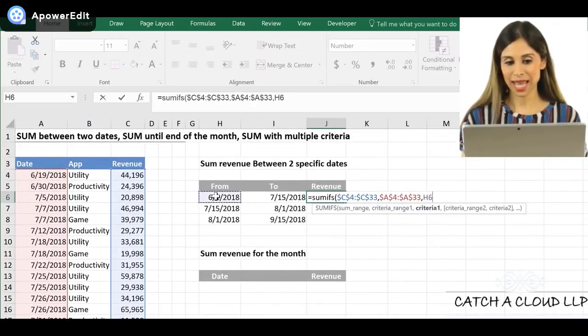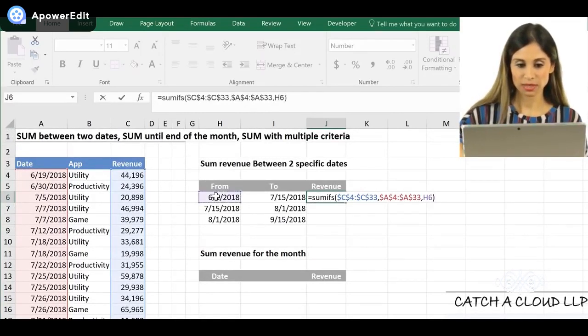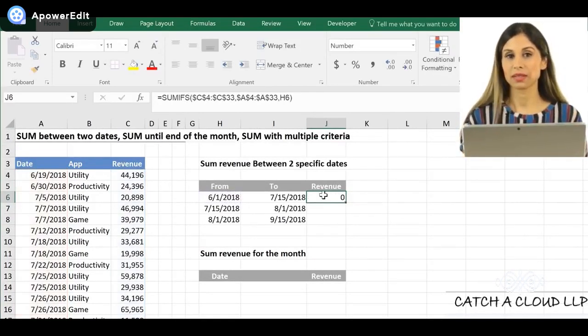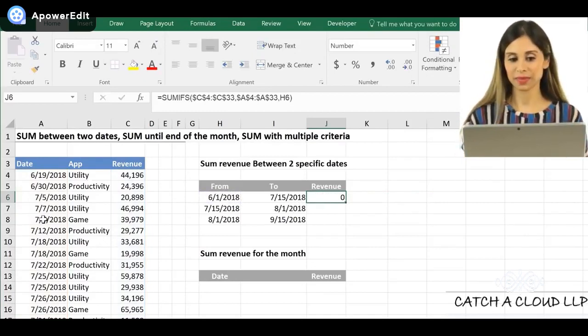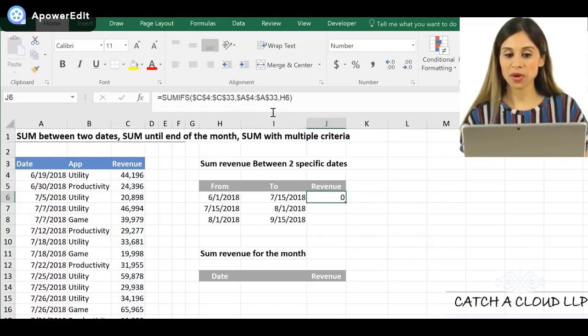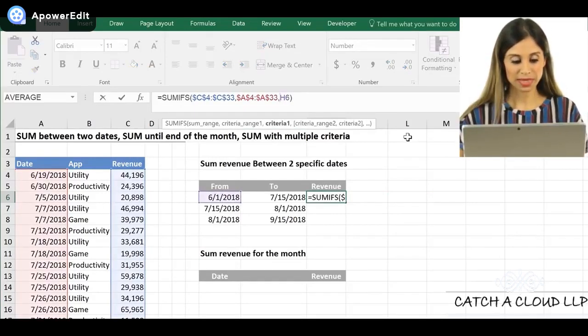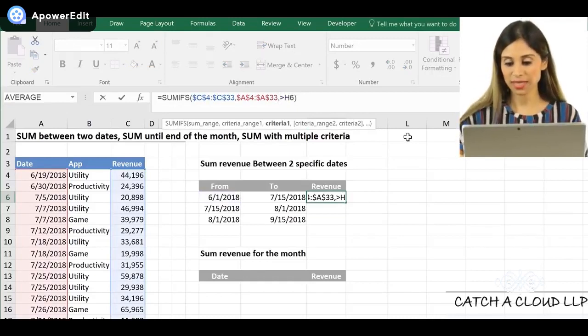But is this the actual criteria? So could I just do this? No, right? Because it's looking for this exact date in here. And I don't want this, I want from this date. So this means I need to use the greater than sign here.